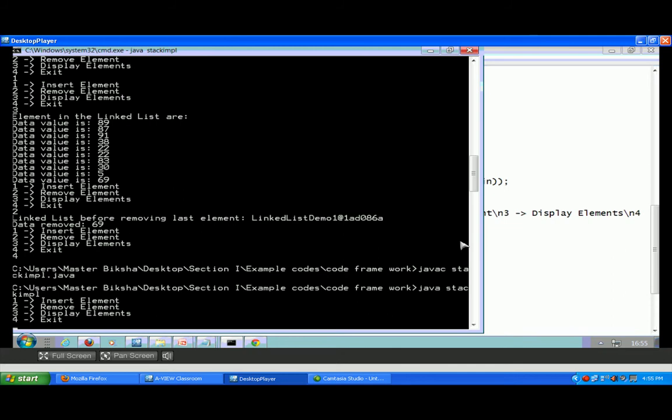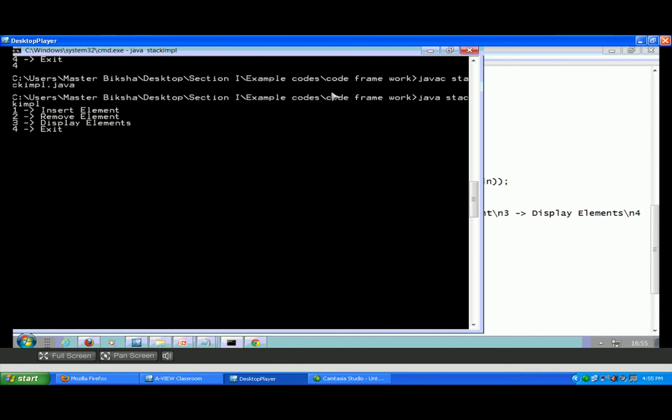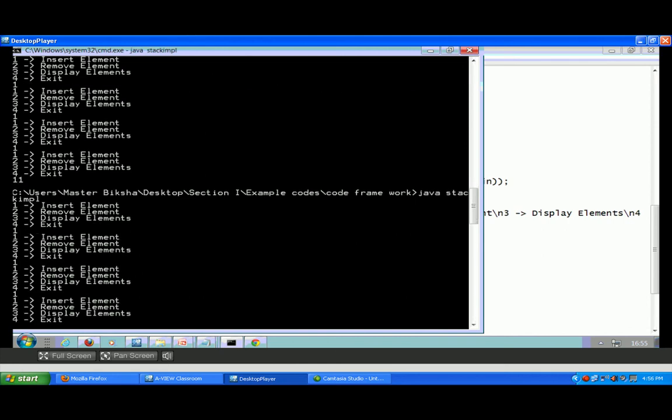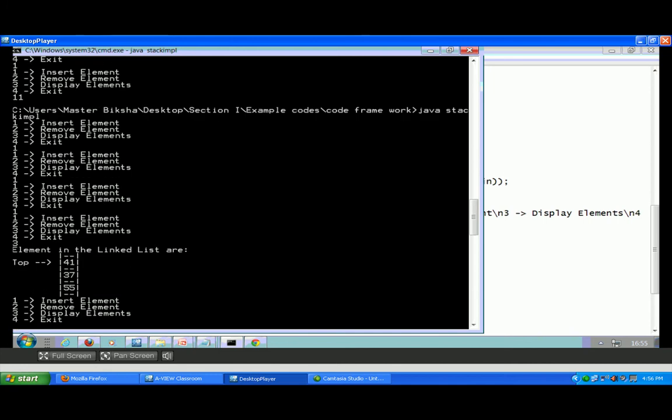This implementation is pretty similar to the linked list. We'll insert the element over there. It's nothing but the push operation that we're doing. So it's randomly inserting some elements. Again, we are inserting like 4 elements. Then we'll insert some more. Now we'll display the elements. So you can see it randomly inserted some elements.